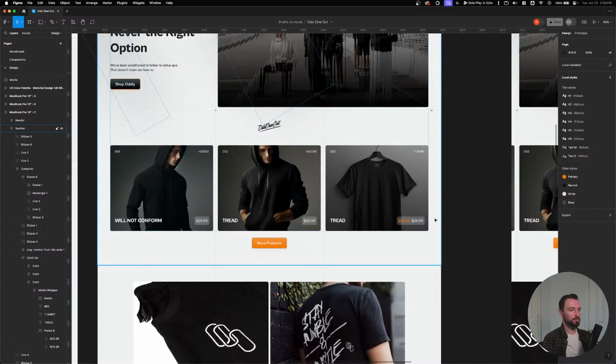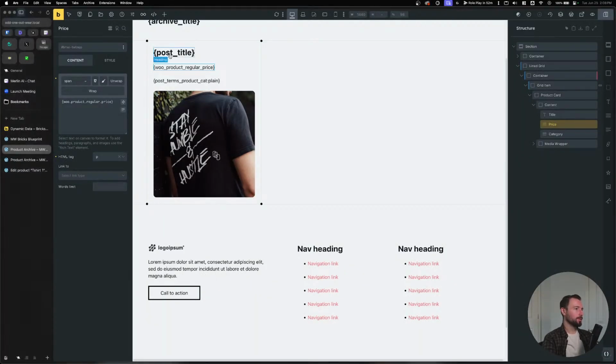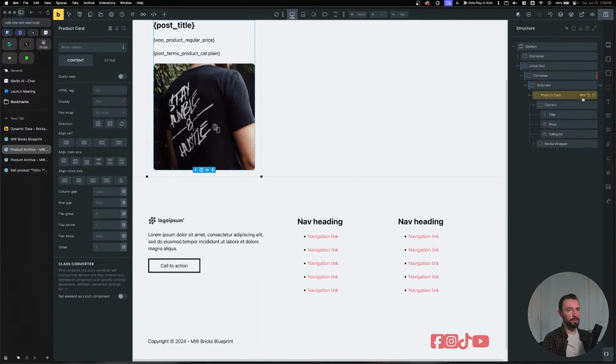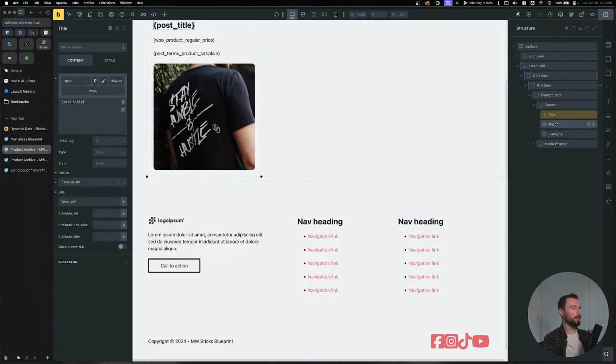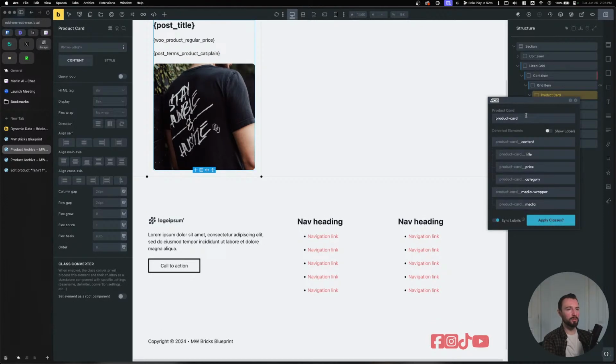Doesn't make sense. I'll leave it there anyways because I can ID it on that. Let's go back. All right, image. Here's my product card. I got my price, I got my title, got my category. I have all those in there. Title, price. Okay. So my product card, BEM it, product card content, title, price, category, media wrapper, media.